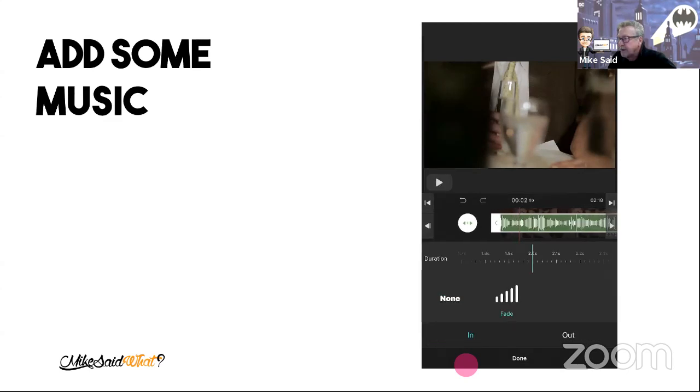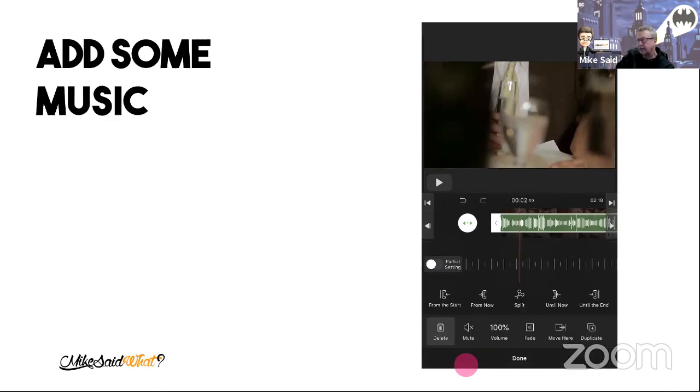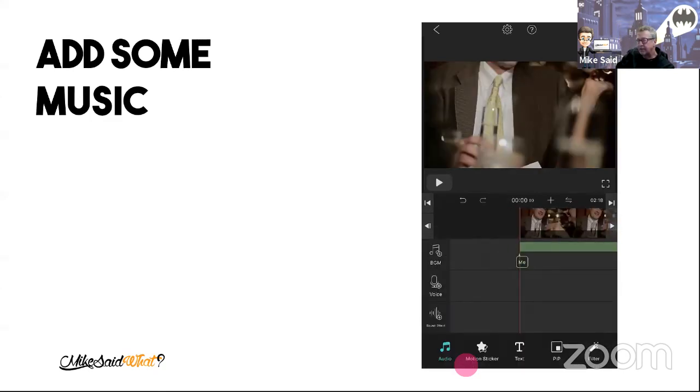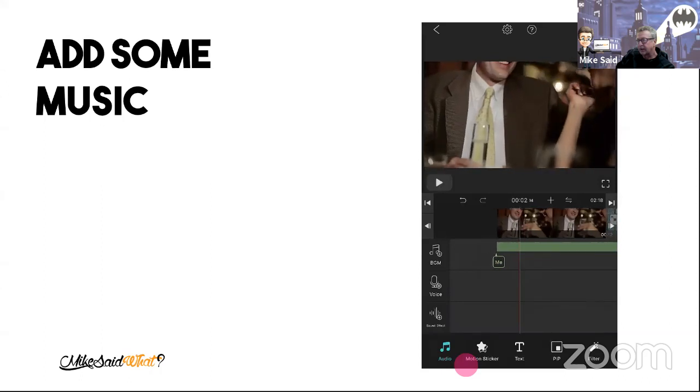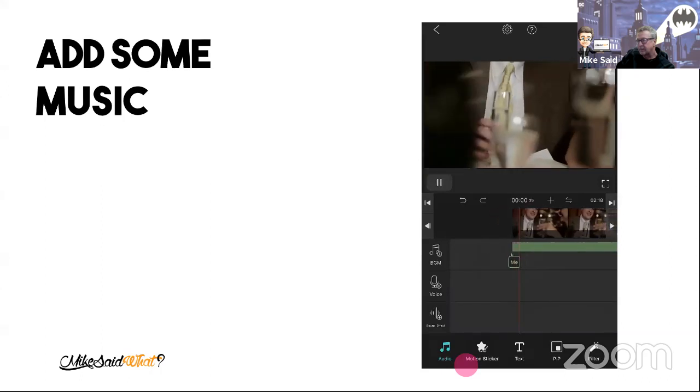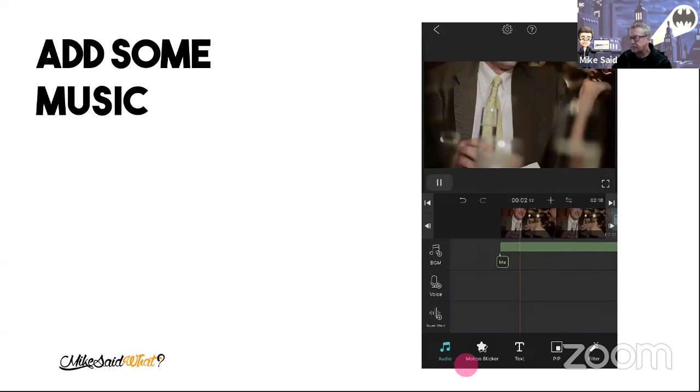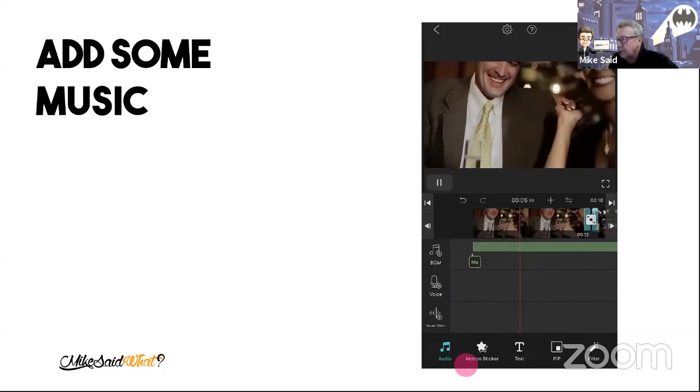I can decide to fade in the music once again, as I spoke about earlier. I can adjust the volume of it. I can drag it around. So play with your music, use different things. That's how simple it is to add music to your videos.